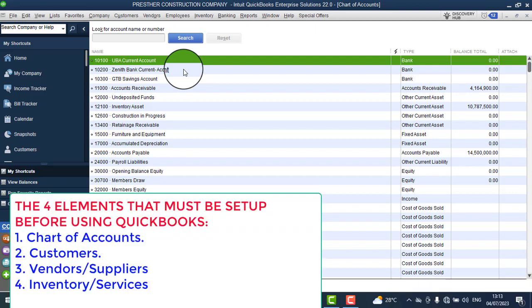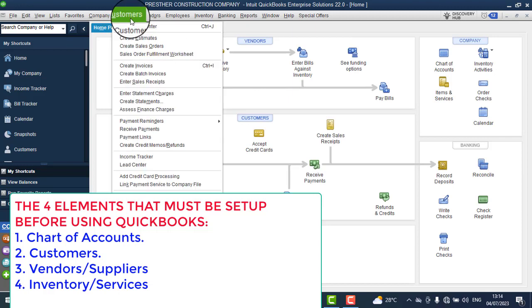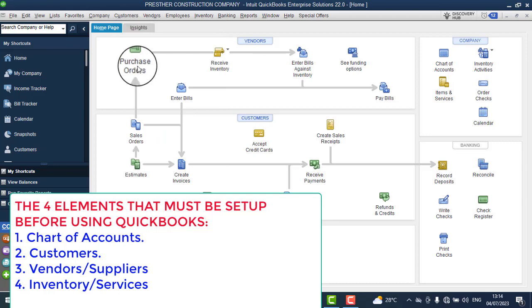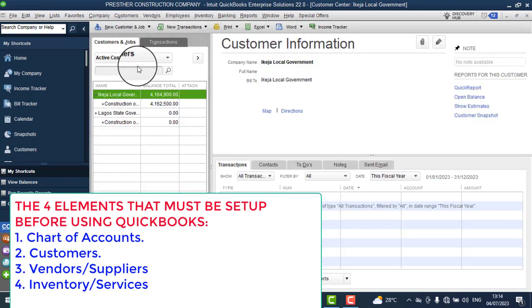I mentioned number one, chart of accounts. Then the next one is the customers. You must know how to set up customers. And it's a must that you set up customers if you want to use QuickBooks. As an accountant, you must be trained on how to set up the chart of accounts and the customers. The customers are those people whom you sell your goods to. You must record their transactions.